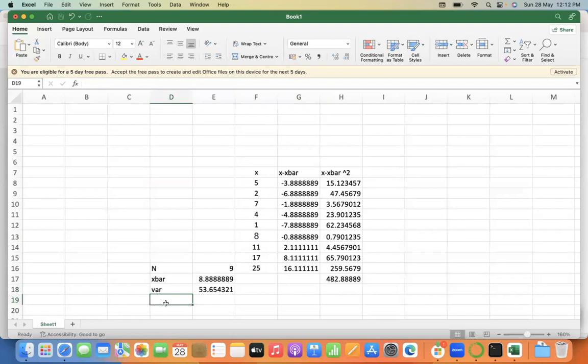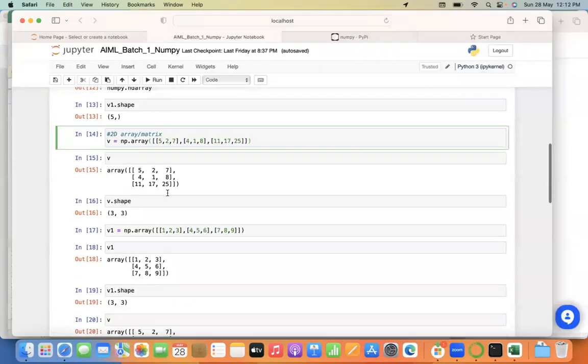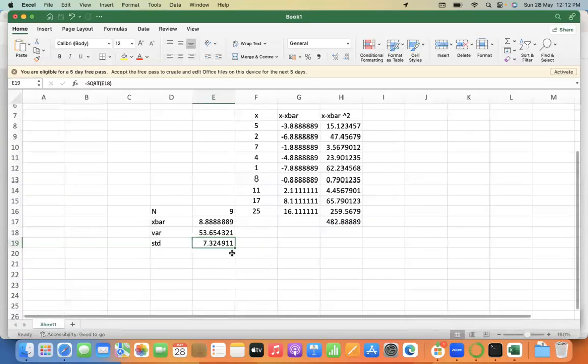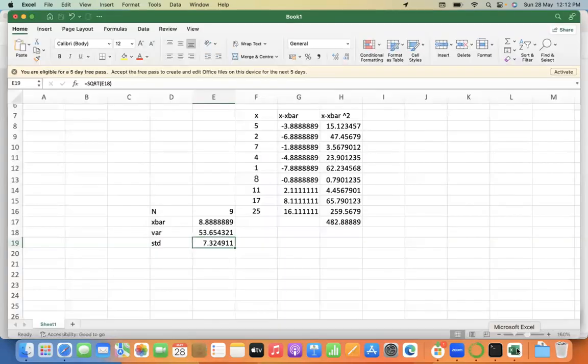We get 53.65432. Next is the standard deviation, which is SQRT, the square root of variance. We got 7.324911, which is what we are getting over here. 7.32491. Similarly, if we check for variance also, 53.65432.